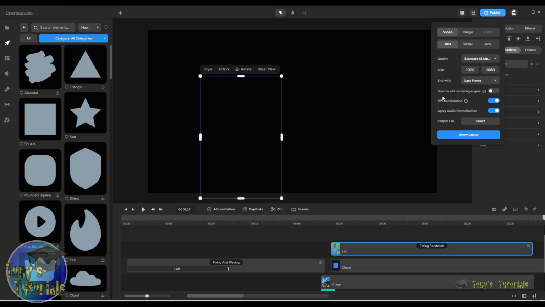As well as that, you've got this, use the old rendering engine. Now if you can't use the new rendering engine for some reason, you can always click on that one and use the old rendering engine. But I wouldn't do that first.